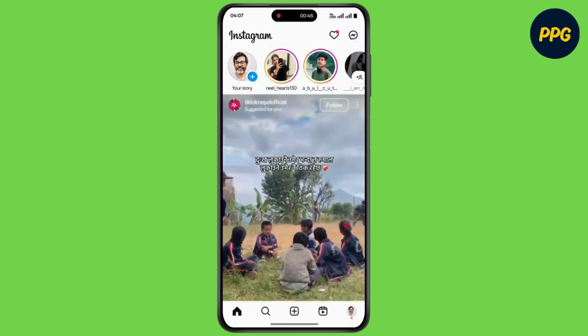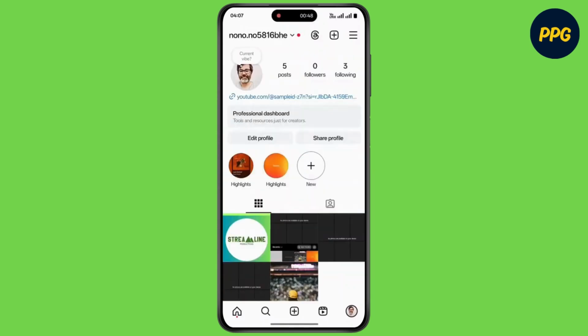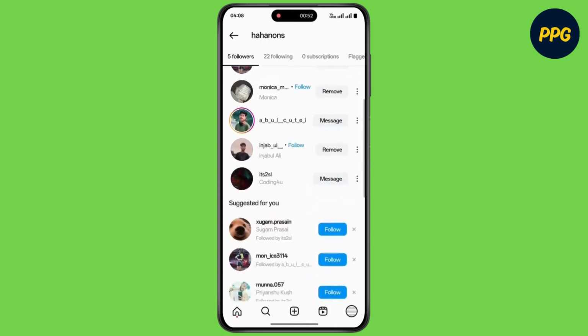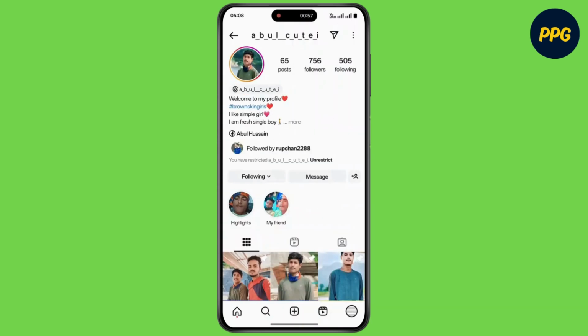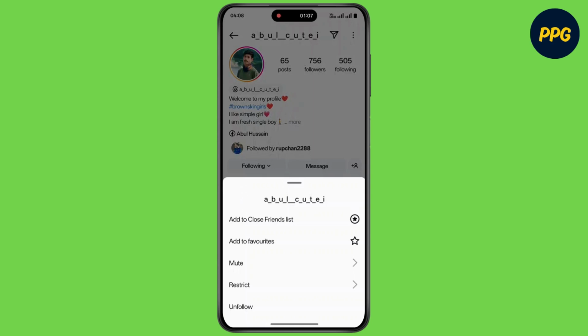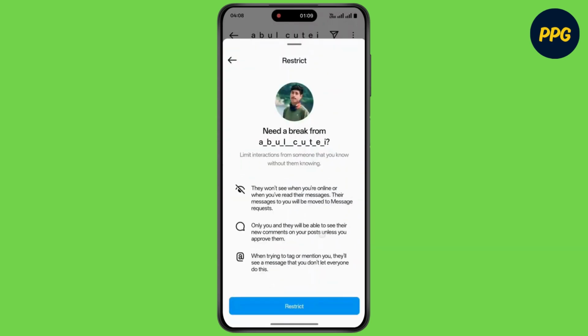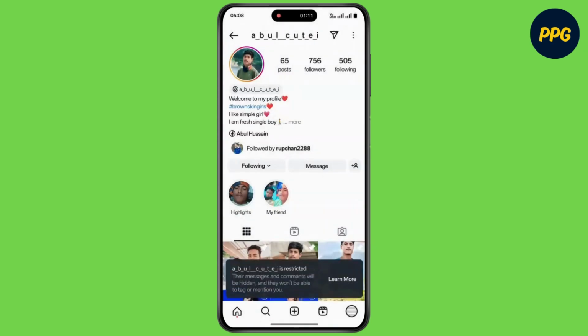Now at the bottom right corner, tap on your profile. Now tap on following or followers. Now go to the user's profile. Now tap on following. Now tap on restrict. Now click on restrict. And that's it.